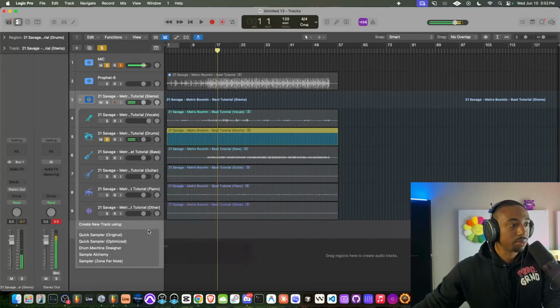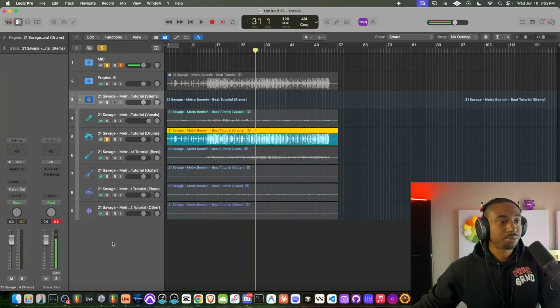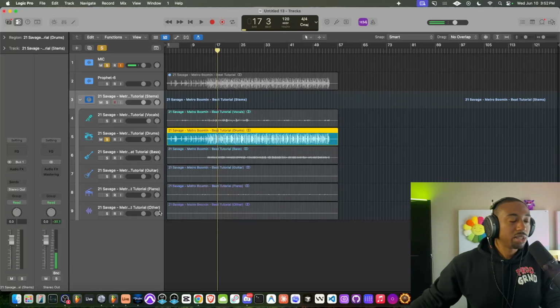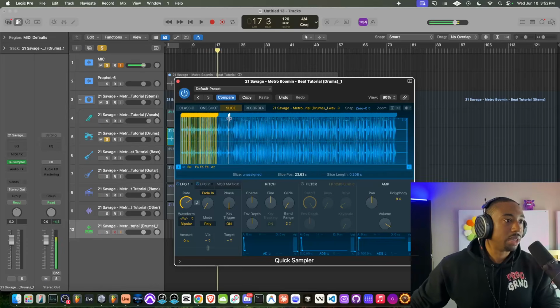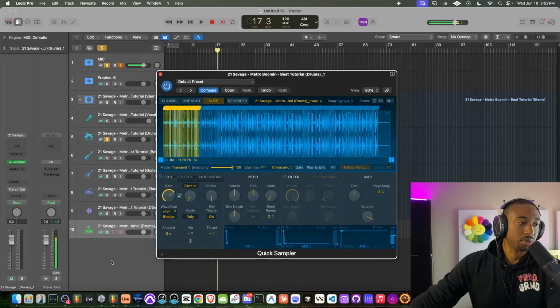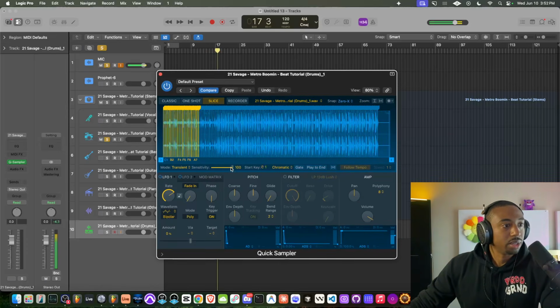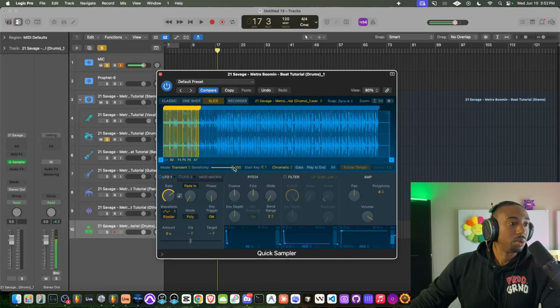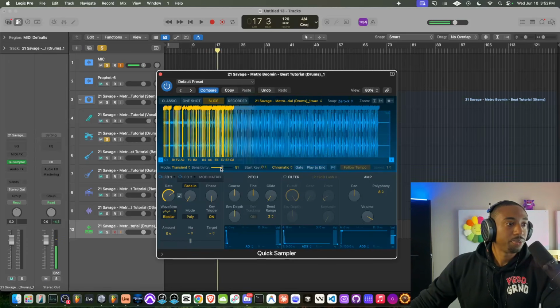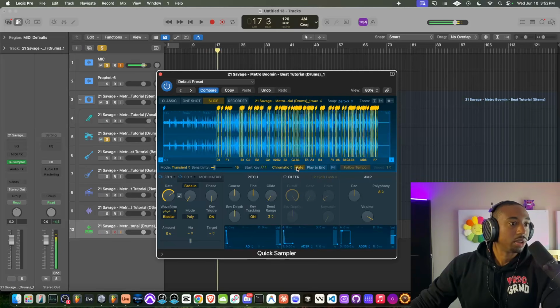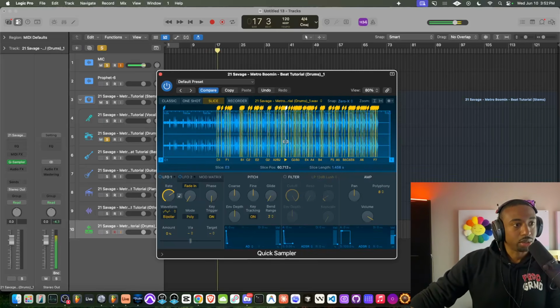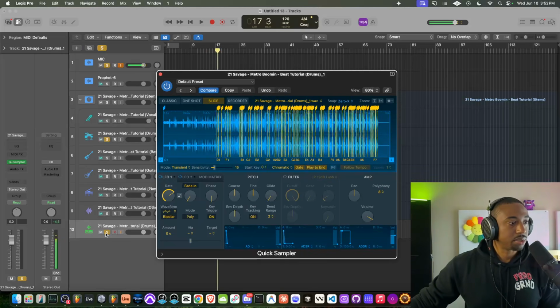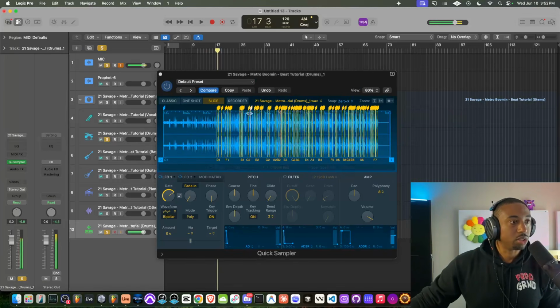You can drag your drums over here into the track area, go to quick sampler. Now what this will allow us to do is it will open up the drums inside of a sampler, and Logic Pro Sampler is the greatest sampler of all time. So we can go to slice mode, make sure you lower your sensitivity. And now I can turn on gate mode and play to the end, and I could trigger different sample chops and it will play the drums from that point.